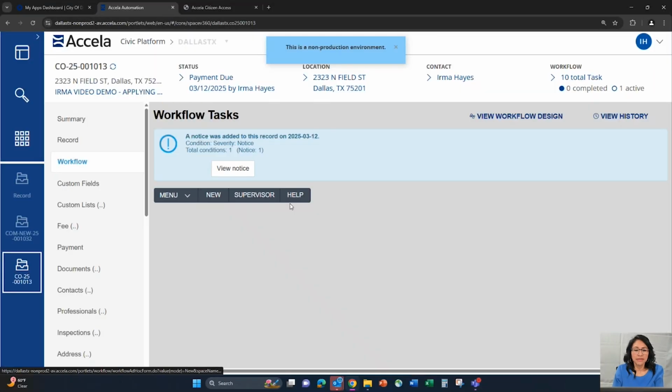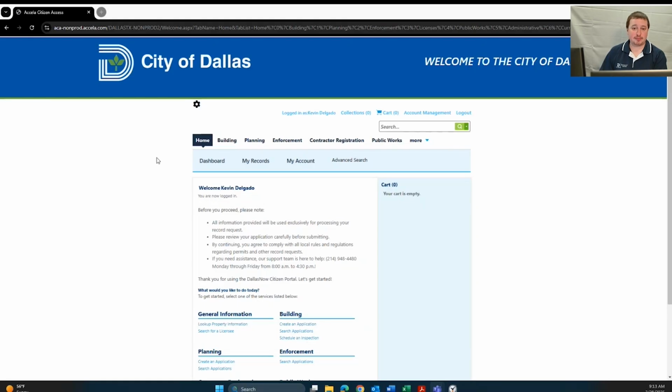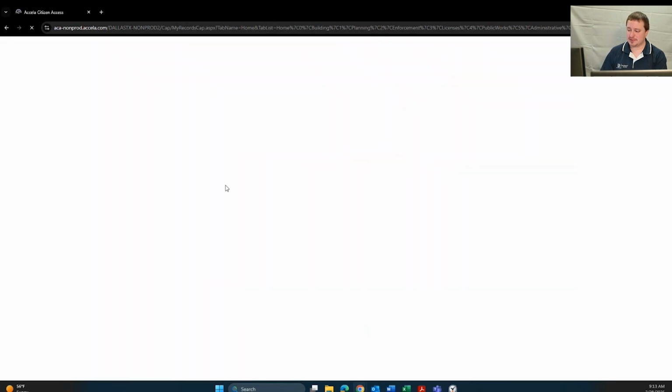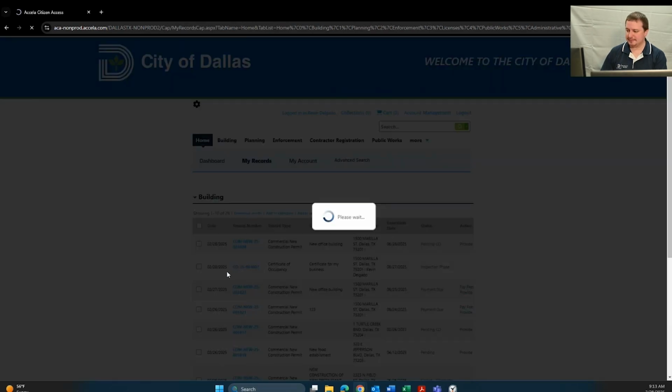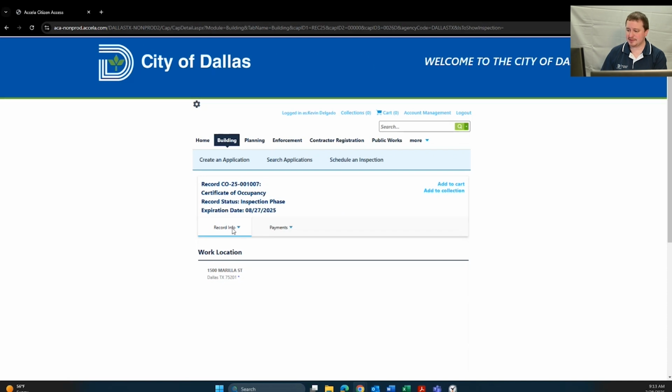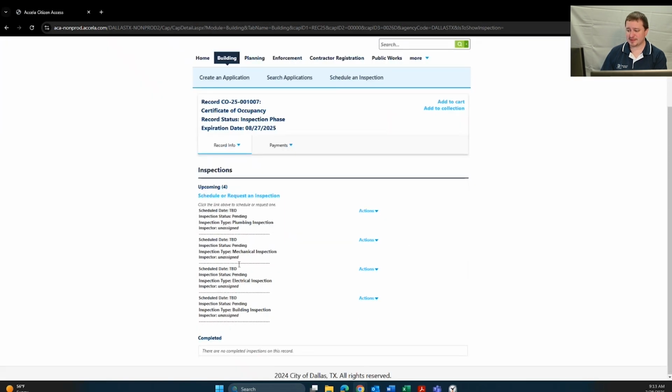Okay, so the payment has been made. Now I'm going to pass it over to Kevin to request those inspections. All right, now that I'm ready to schedule my inspections for my certificate, I'm going to navigate to my records, open up our certificate of occupancy record, and navigate to the inspections page. You'll notice that the 4 inspections are there listed in pending status. So all I have to do is click the actions hyperlink for all these and select schedule.